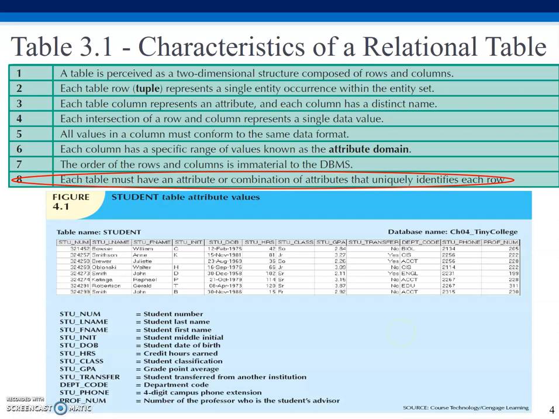Now, a relation is basically a relational table, and every relational table has certain characteristics. As you can see here, there are 8. For example, each table row, also known as a tuple, represents a single entity occurrence within the entity set. An entity set can be seen as a table, and the single entity occurrence is seen as a record. So a table can have many records, and so an entity set can have many entity occurrences.